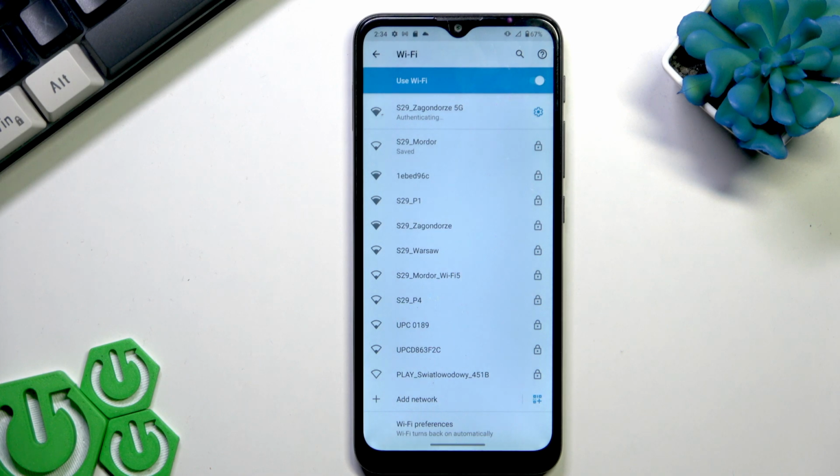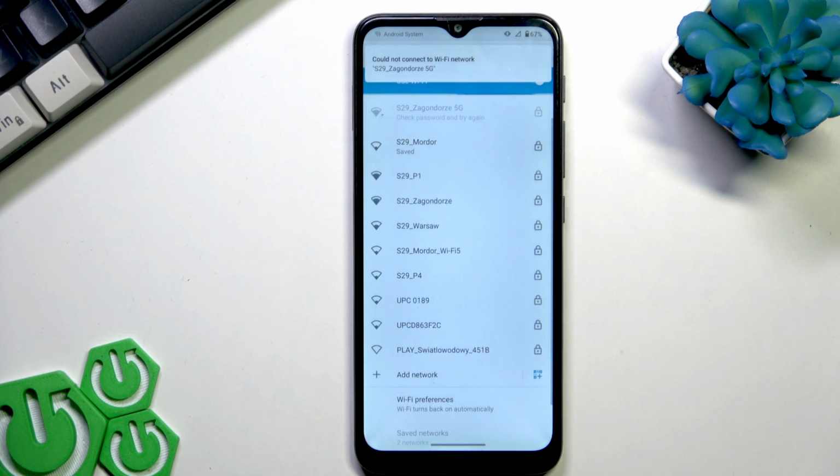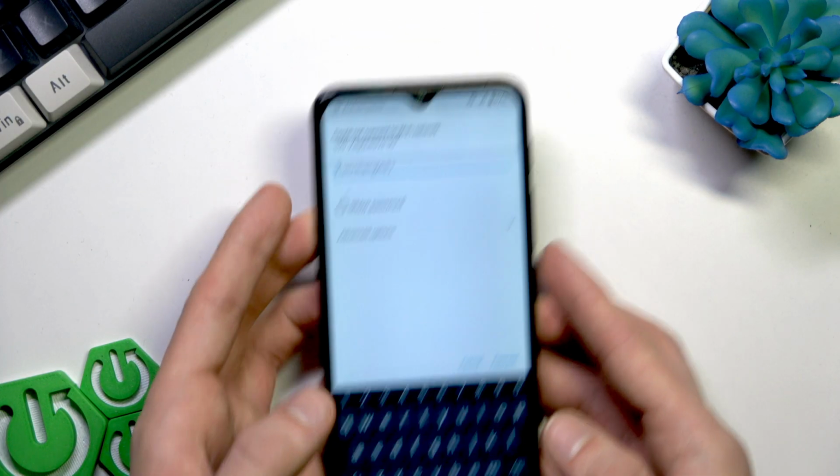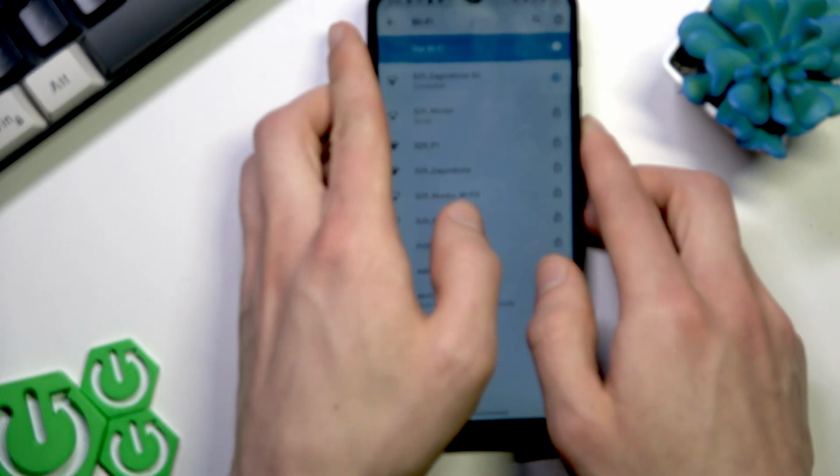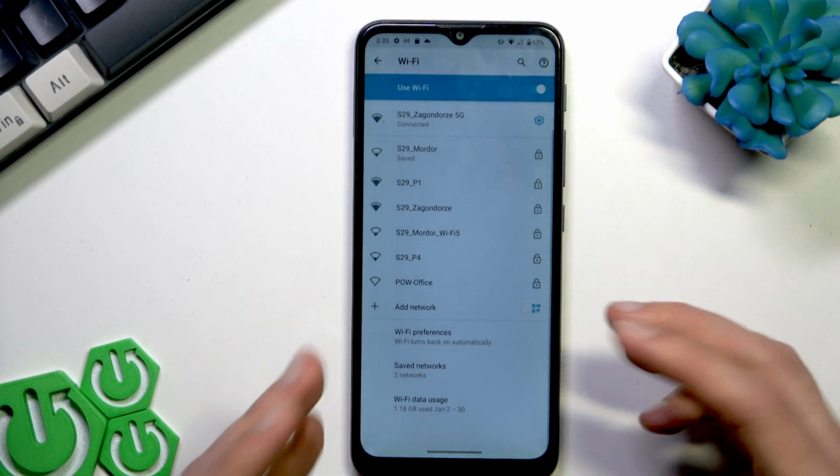Now let's wait. Oh, I probably misspelled the password. Just give me one more attempt. Okay, and so right now it's connected.